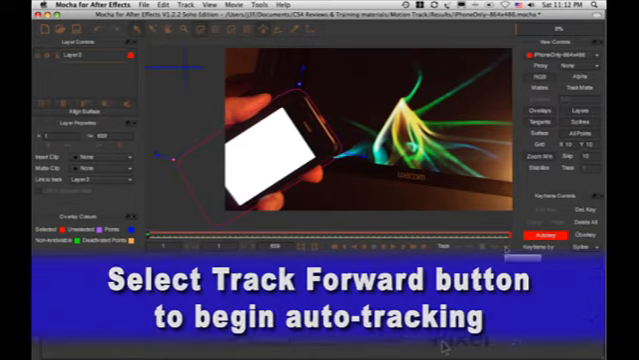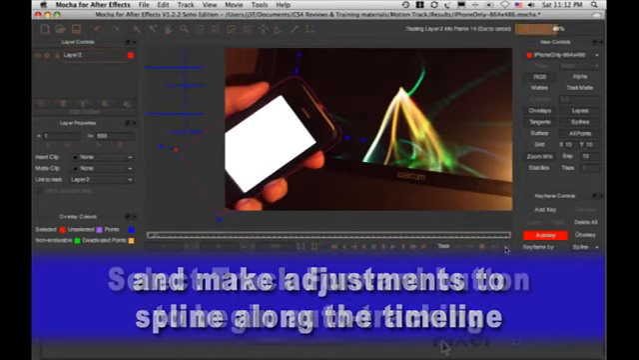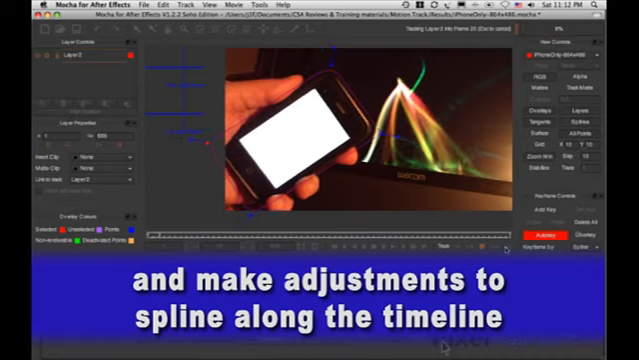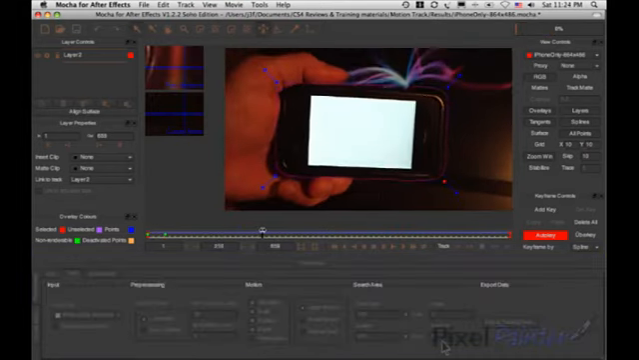I'll then select the Track Forward button to begin the auto-tracking. The tracker will automatically follow the pixels within the image. We'll then be able to go back and make some adjustments to the spline along the timeline and set keyframes.